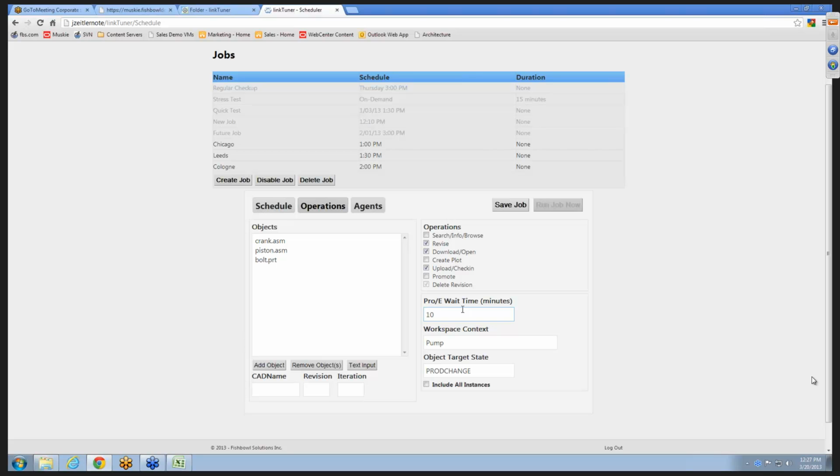The Pro-E wait time is how long the link worker will wait for Pro-E to accomplish a task before it kills it, gives up on it. So by default, this is 10 minutes, which is adequate for our purposes. Context is the context of the parts that are listed here. It doesn't have to match the context for all of the parts, but it's where the workspace will be created, so you want to make sure permissions are good for this batch. I'm going to check this box, like I said, to include all the instances of bolts.